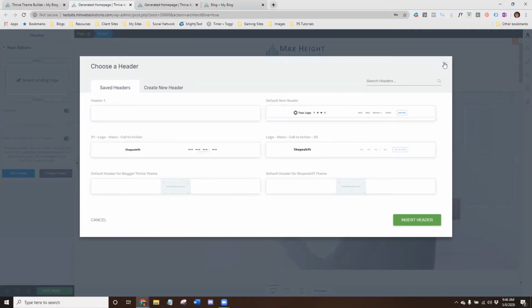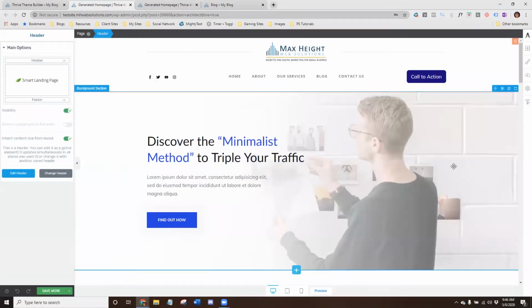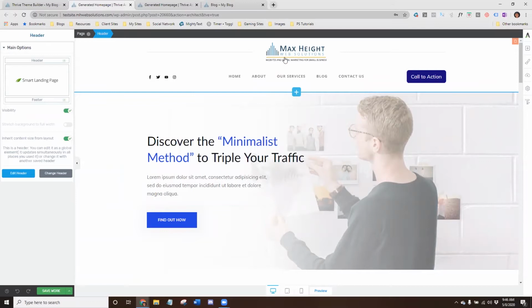So let's say that in looking at my header, I know that I want my logo to be over on the left, and I want my social media to be over on the right, and I want my menu to be in between them, maybe a call to action off on the right as well, and these lines all together. So I don't want this two-level, big, high header. I want this more narrow and streamlined. So I might do this.